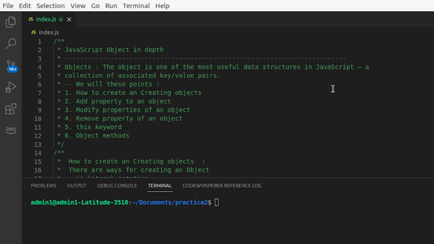Hello everyone. Today we are going to discuss the JavaScript object, and in this video we will go through the definition of the object, and then some of the points of the object, right? So basically the object is one of the most useful data structures inside JavaScript, a collection of associated key-value pairs. That is basically the definition of the JavaScript object.